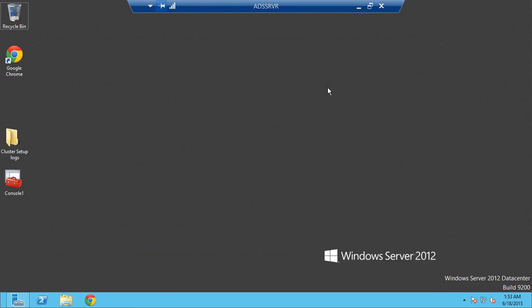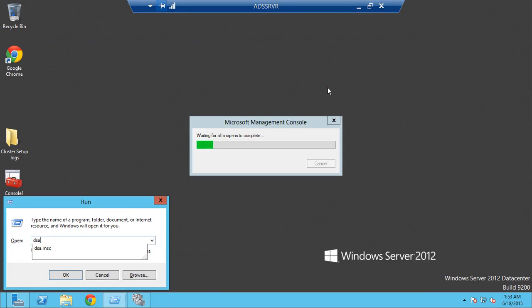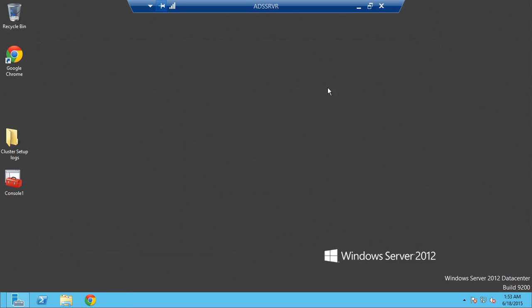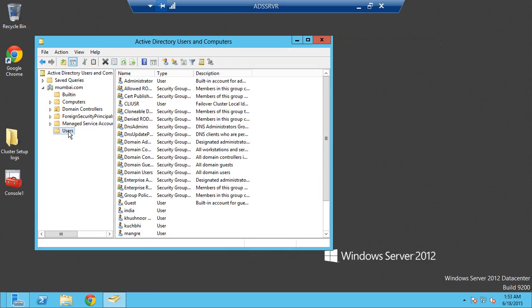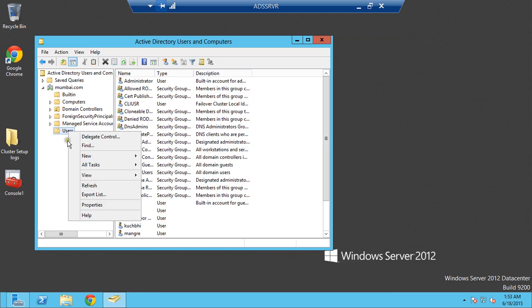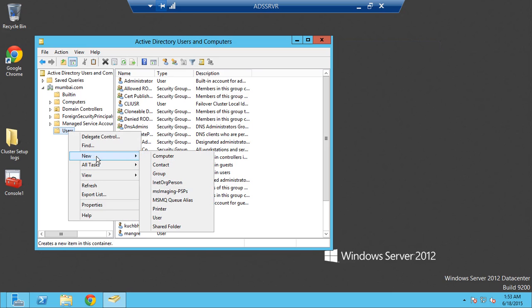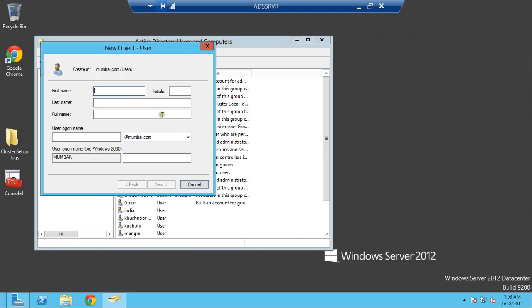I have ADDS here. Let me open ADDS, Active Directory Services, and create one user ID for testing. If I create any user or group on my primary Active Directory server, the same thing will be built up on the other one. So let me try here. I'm creating one username or computer name. Let me try here Khushnoor.